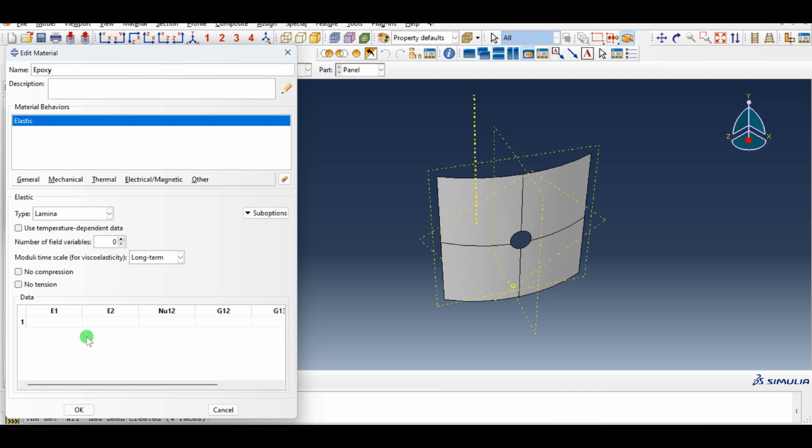Let me find the numbers: 90.6E6, then 1.86E6, then 0.38, and for shear stress 0.93E6, and then the last one, excuse me, not the last one but not the least one, E6, and the last one 63E6.